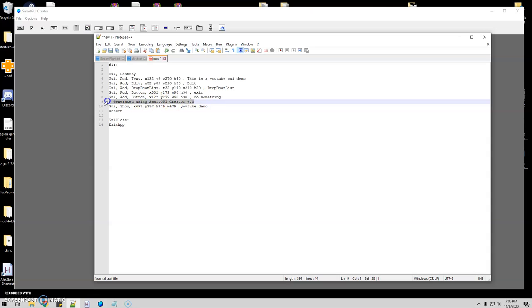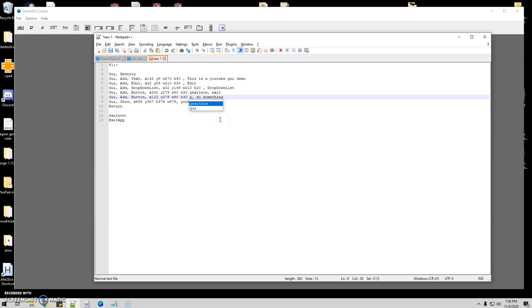And I usually honestly delete this line of text. I don't really need it. So in order to have a button perform a function, you got to put a G for go, and then whatever you want it to be called. So I'll just say exit now. I'll just actually put that there. So if I push exit, it's just going to close out of my script for me. You know, here I could do something, go do something.